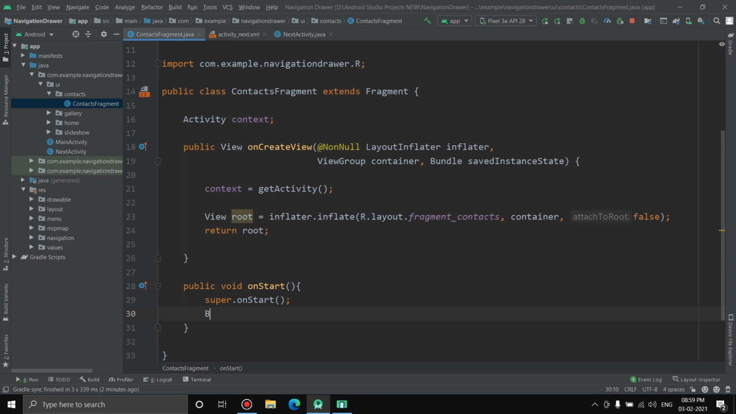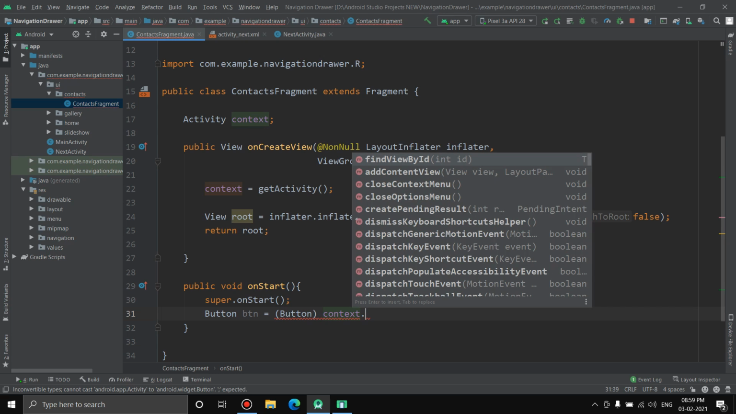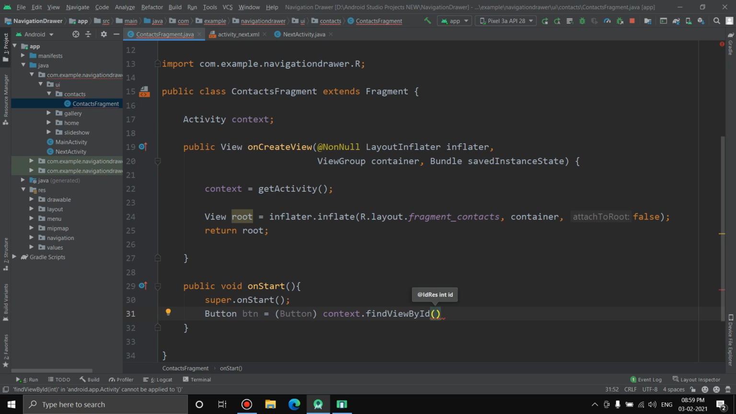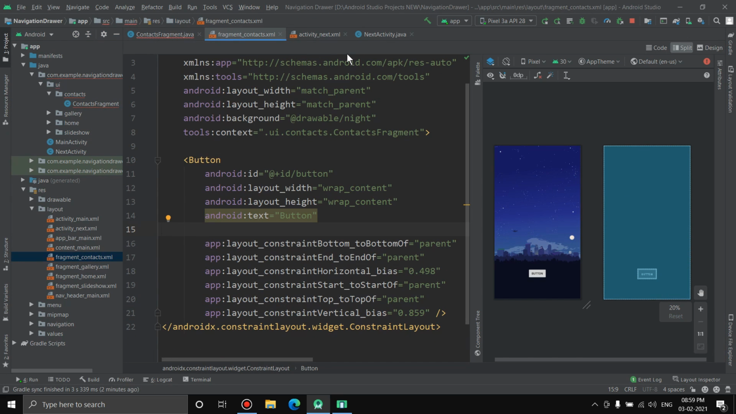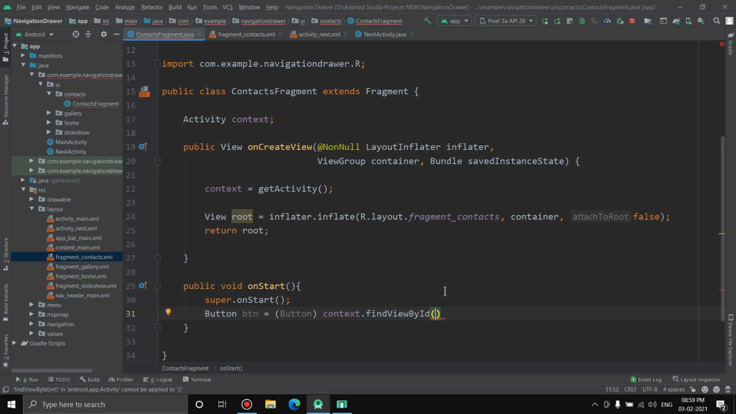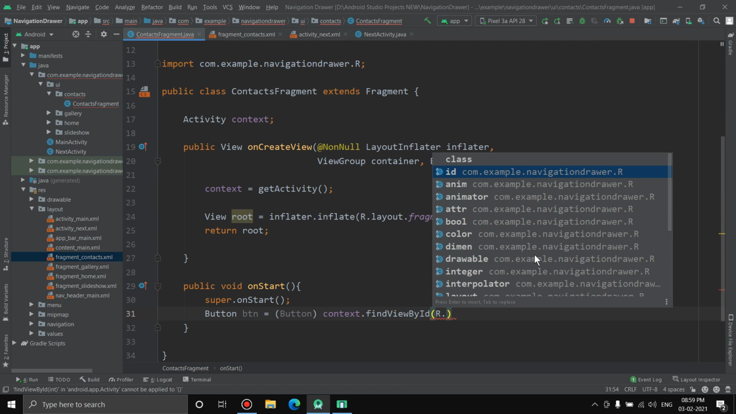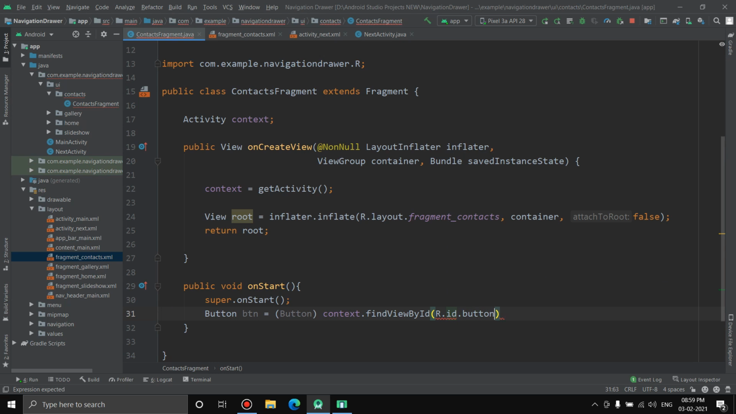Now the usual process, we have to create a button, we have to access the button, right? So Button, give it any object name, btn, which will be equal to, let's put the casting here, Button, context.findViewById and the id of the button inside the XML file. Okay, so let's go to the XML file. The id of the button is simply button, right? So let's go to the fragment here and write R.id.button, easy, semicolon, done.